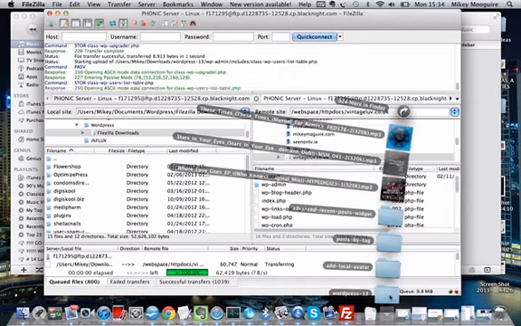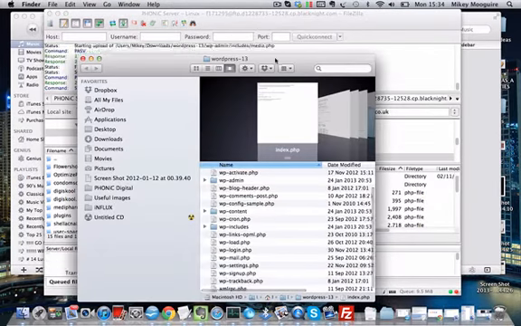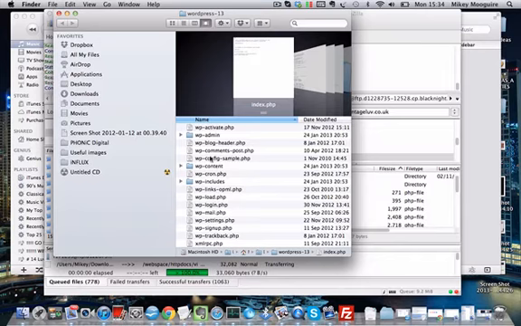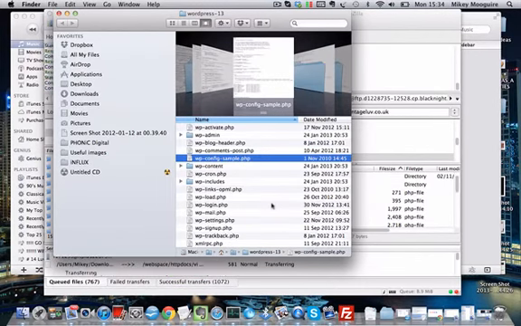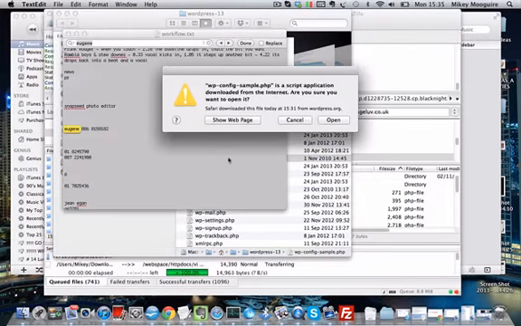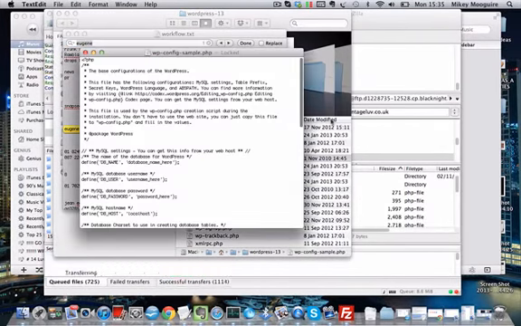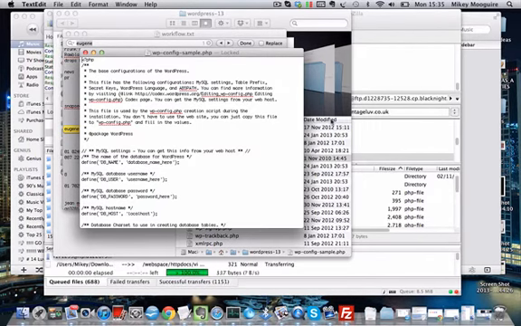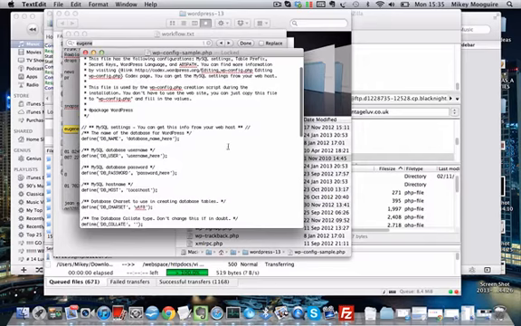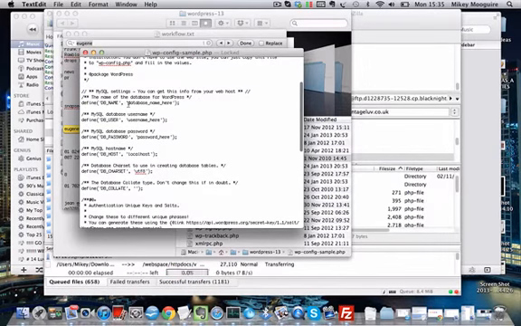So while that's happening, I'll go back into the WordPress files I just downloaded. And you want to find the file called wp-config-sample. Let's open that up. Now, this is the file where we put all our database details that we've just set up. So what we need to do is enter the database name here. We need to enter the database username here. We need to enter our password here. And we need to enter the localhost here.